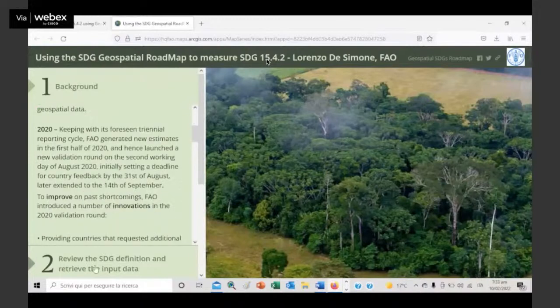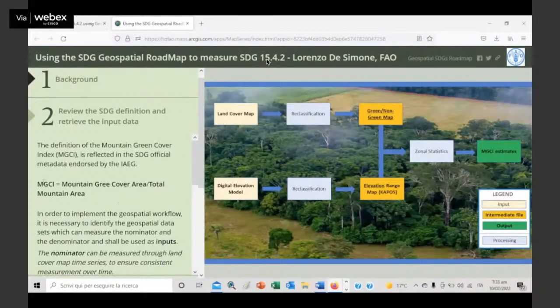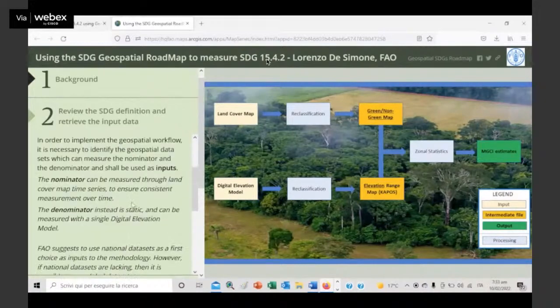So first of all, the definition of the indicator is very important for our presentation. The Mountain Green Cover Index is defined as the green mountain area over the total mountain area. So in this context, the data preparation consisted in identifying which geospatial data can be used to measure the numerator and the denominator of the equation. Those identified layers were the land cover maps for the numerator, and the digital elevation model for the denominator. Such data required some pre-processing, specifically reclassification, as shown in this workflow.